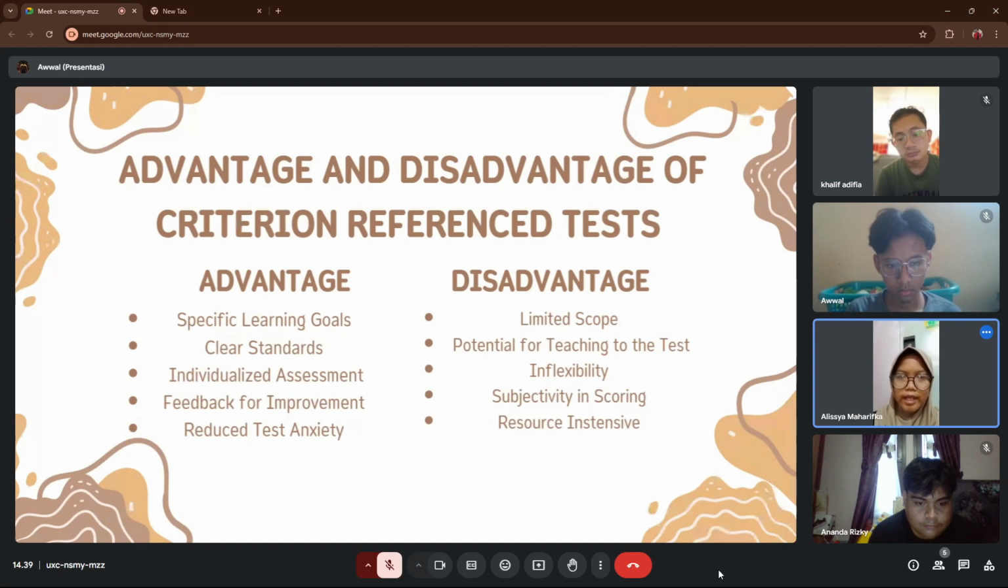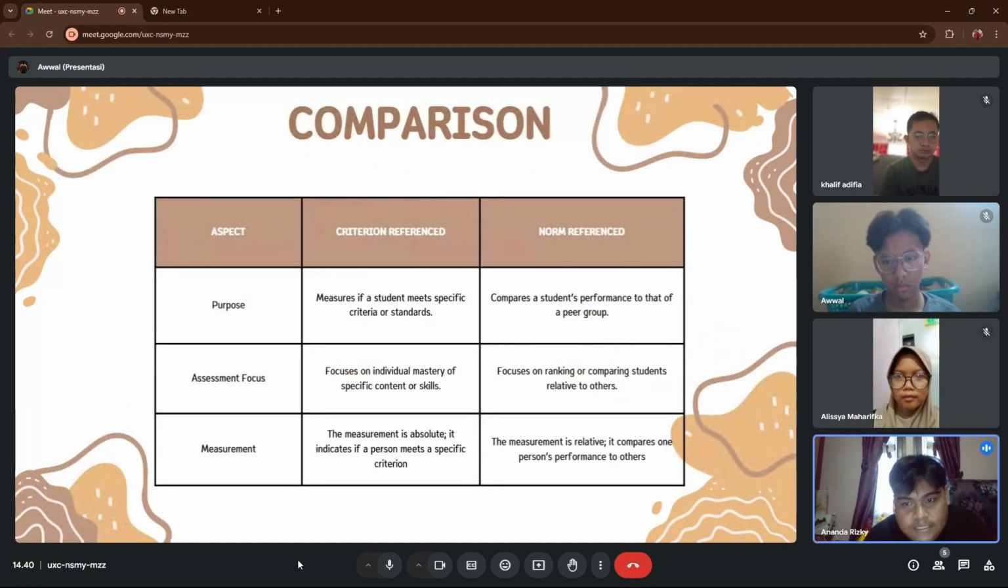So next is the comparison between criterion reference and norm reference. First, it's separated by some aspects. The purpose, as we know from before: the purpose of criterion reference is to measure if a student meets specific criteria or standards. And for norm reference, the purpose is to compare a student's performance to that of a peer group.